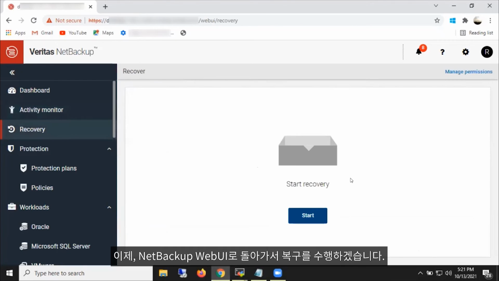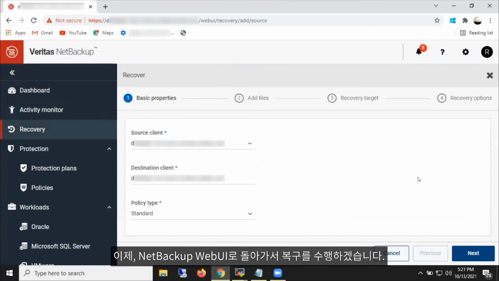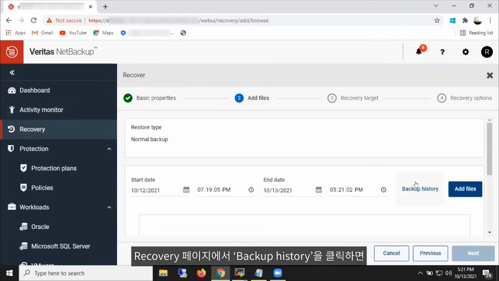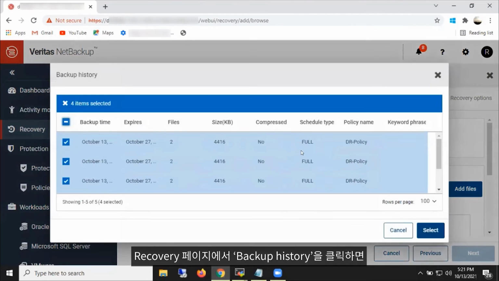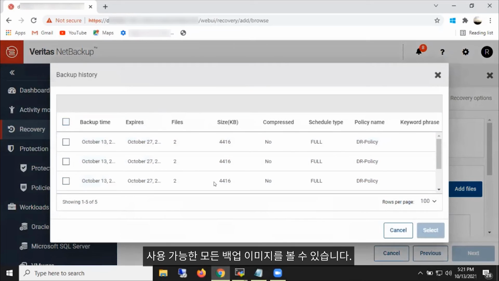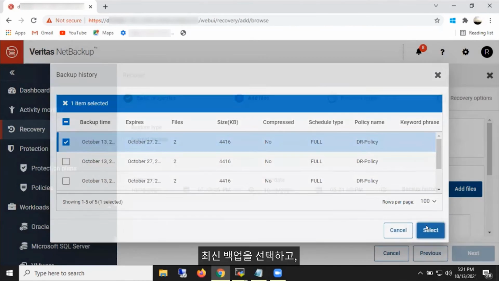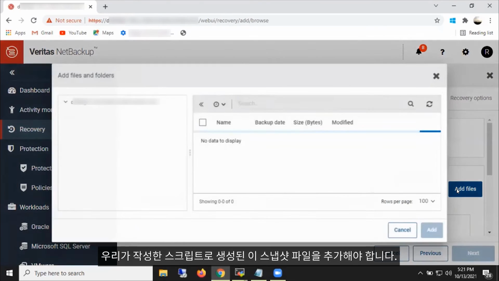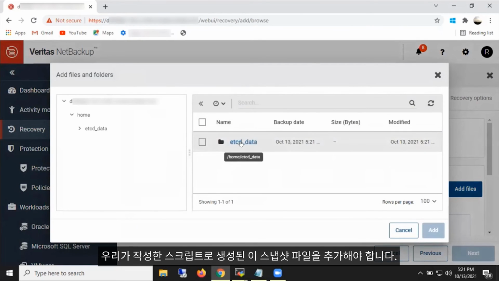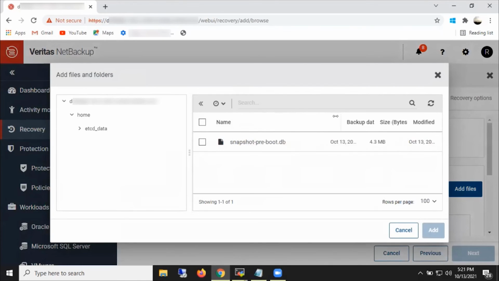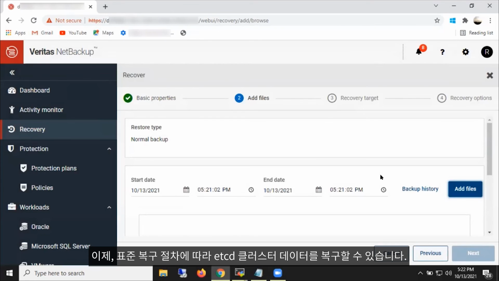Now, back to the NetBackup web UI, let's do a recovery. On the recovery page, clicking on the backup history, we can see all the backup images available. I will select the latest backup, and we'll have to add the snapshot file that was created by our script. Now, following the standard restore procedure, we can recover the etcd cluster data.